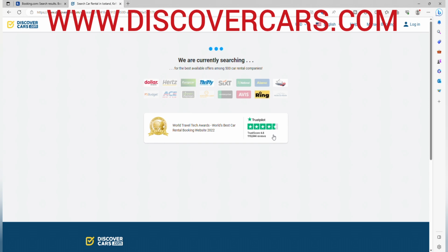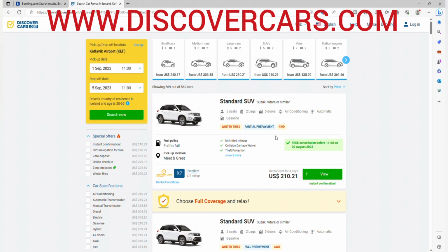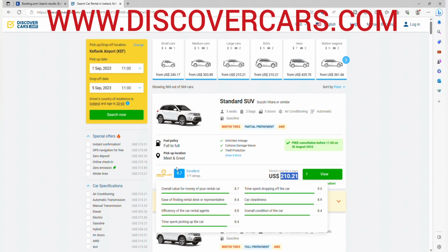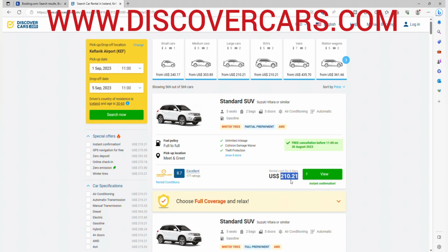Let's search the price for the car. Discovercars.com: $210 for 4 days. $210 is a very good price. And you see, you didn't rent a Jeep. And what's Northern Light Car Rental? You go on the Northern Light Car Rental website. You rent directly, cheaper than this. So that's how you do it.